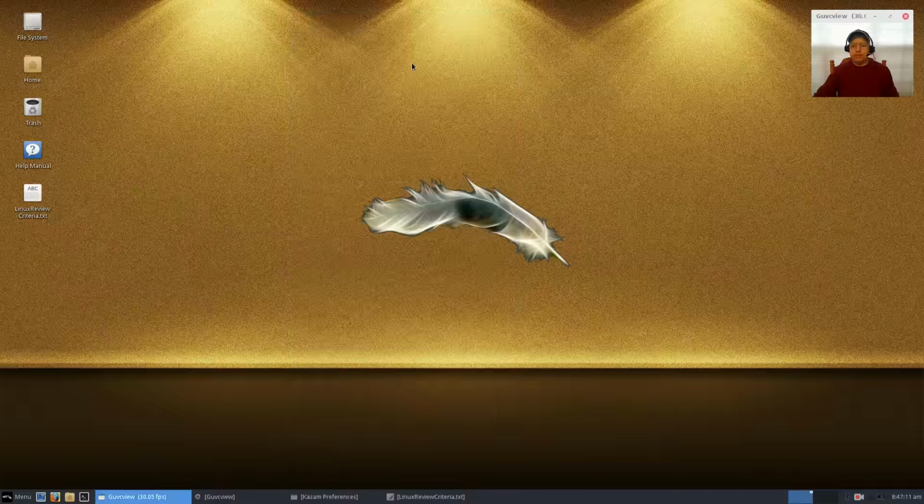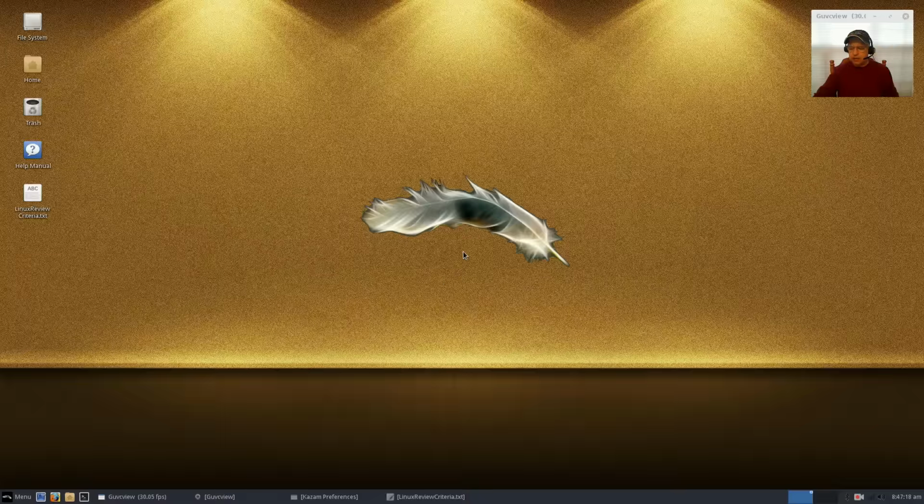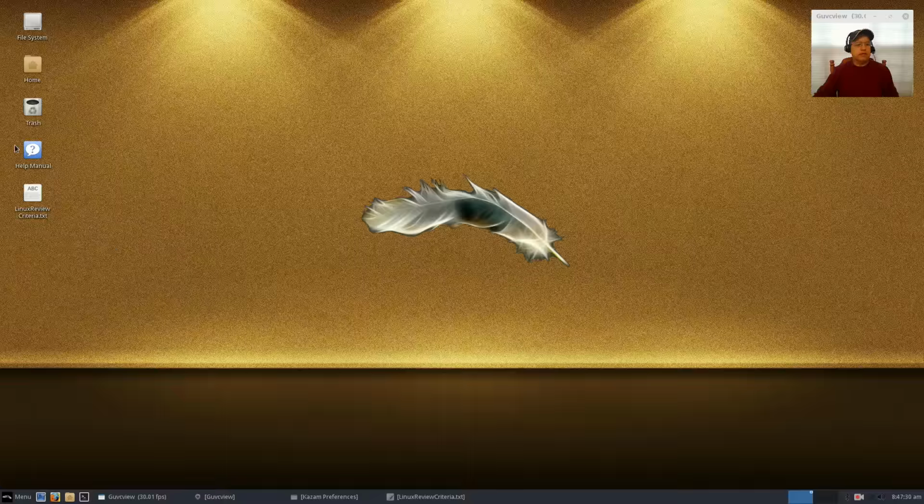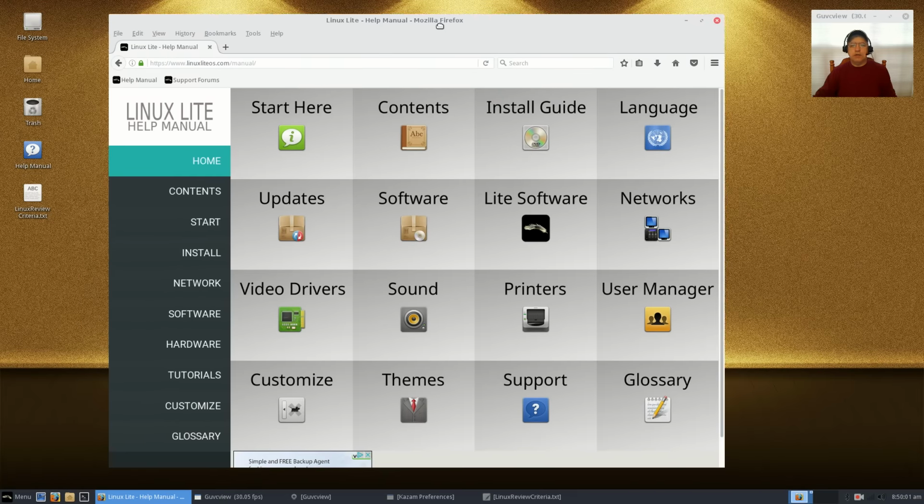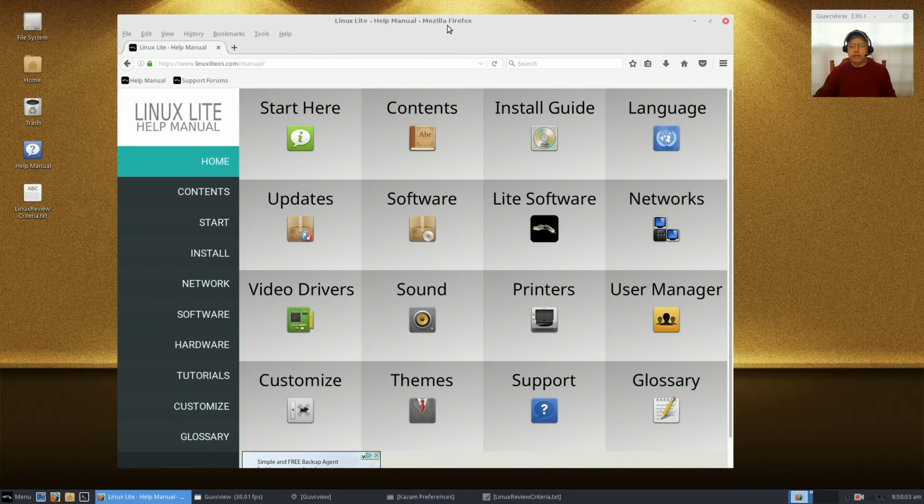Linux Lite is a tremendous distribution. I cannot recommend it more highly than I am. It's terrific. Everything works out of the box. They have a multitude of homegrown utilities. Their help manual is second to none. It covers every aspect of the distribution. And as you can see, the help manual is quite comprehensive.